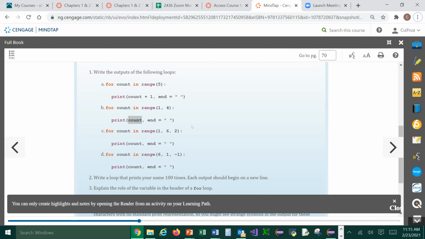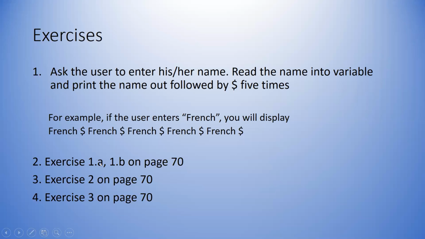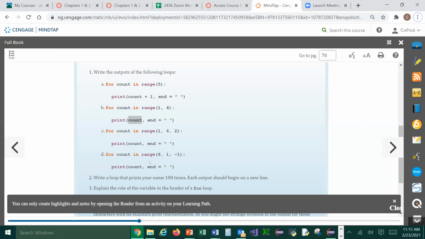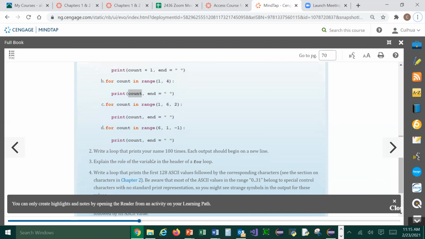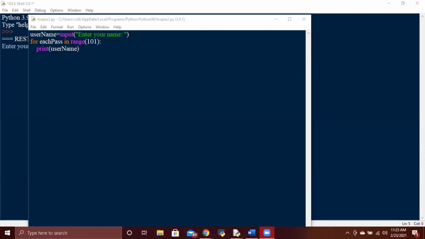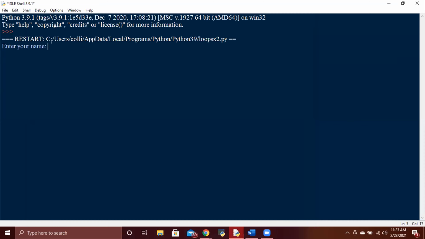Okay, now let's look at what else. So that's 1A, 1B, and let's look at 2. Exercise 2. Write a loop that prints your name 100 times. Each output should begin on a new line. I will let you do that. Okay, so username, enter your name, and for each pass you read. Okay, let's run.